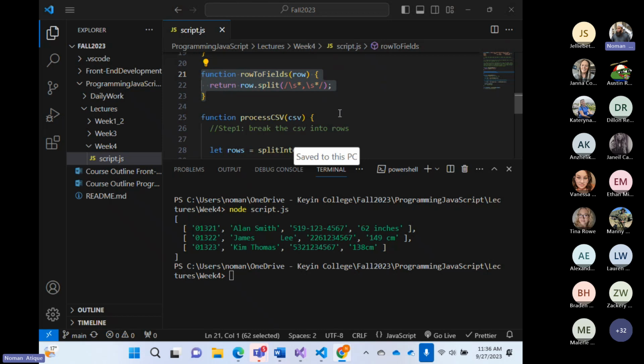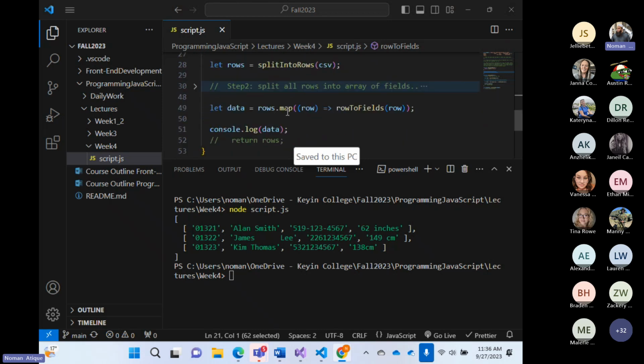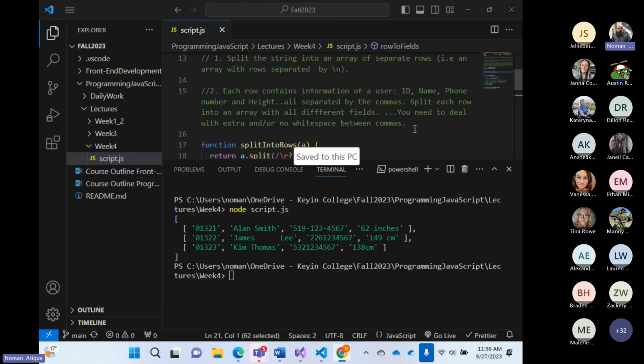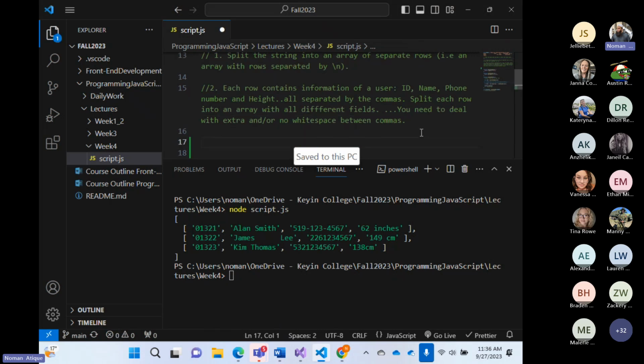Now, so two steps are done. What is the third thing that we need to do? I'll just put the question here first of all. The third step that we need to do is get rid of any extra spaces around the name field. I have to get rid of all the extra spaces around the name field.